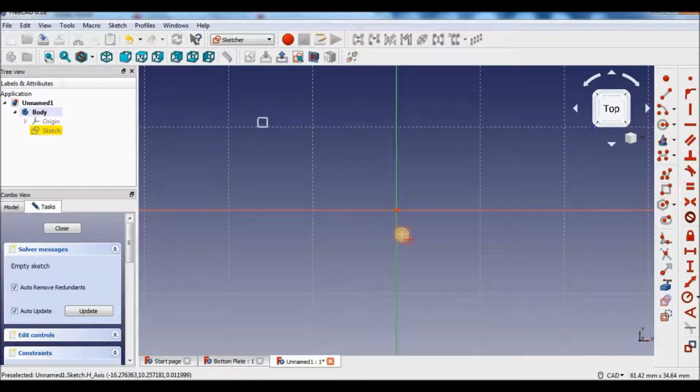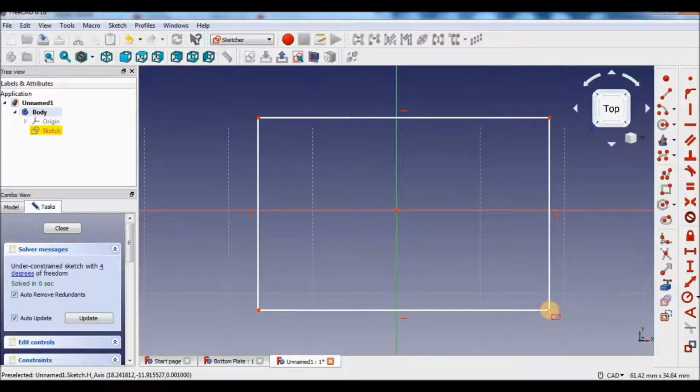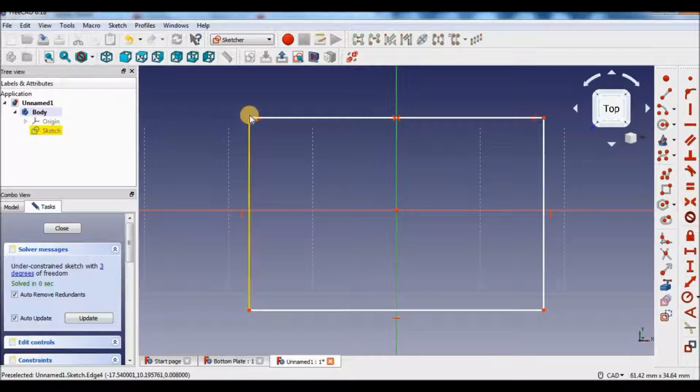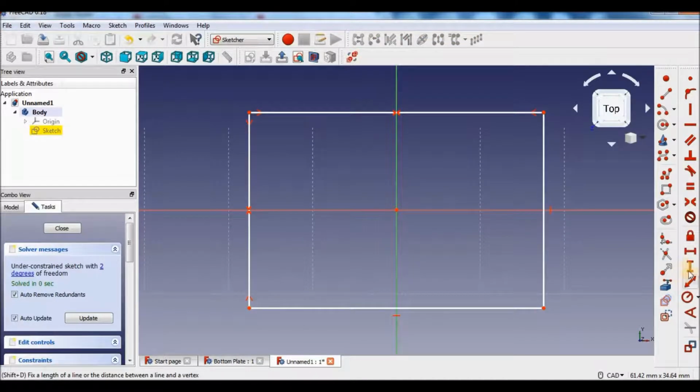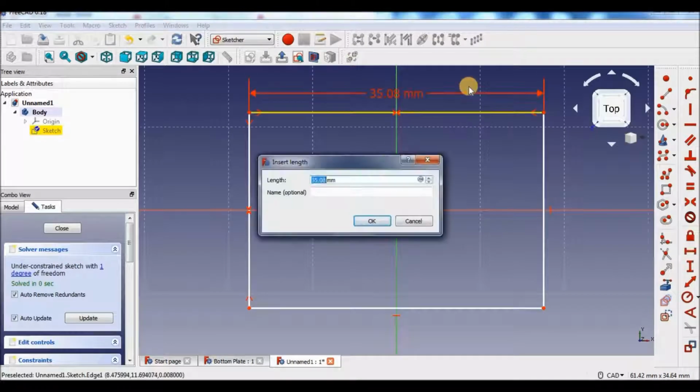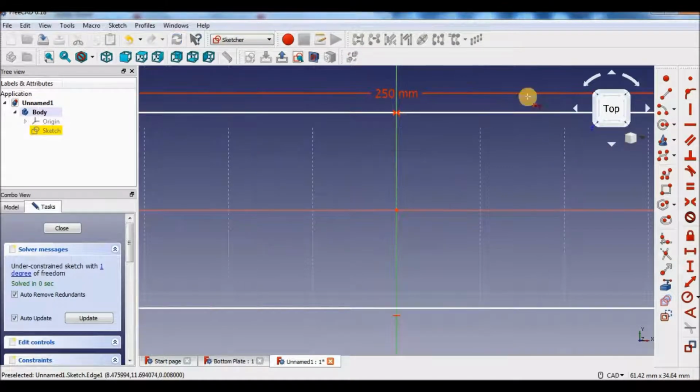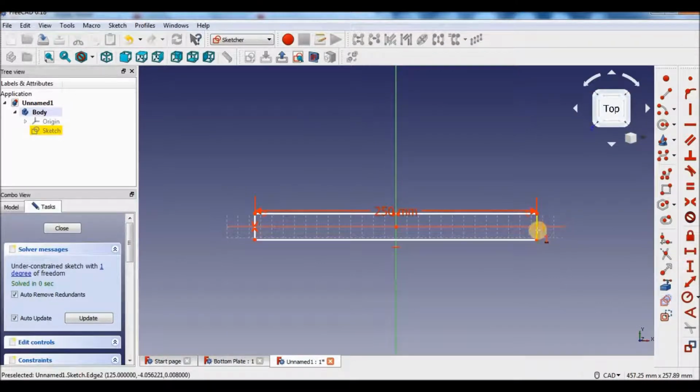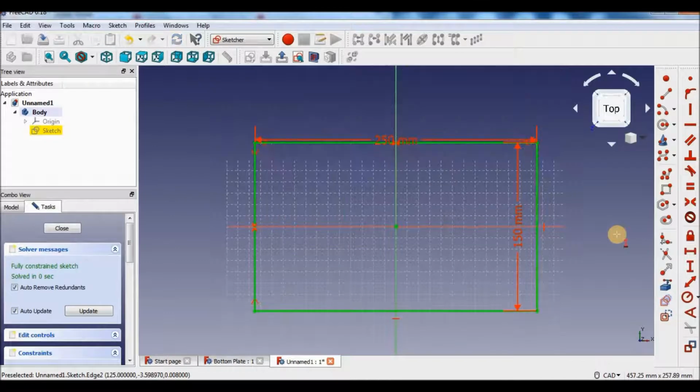We'll repeat the same procedure. Draw a rectangle, escape, select 2 corners, make them symmetric with the vertical axis, select another 2 corners, select the x-axis, make it symmetric, and give the dimensions, vertical as well as horizontal, 250 by 150. Zoom to fit, 250 by 150. Now it is green.